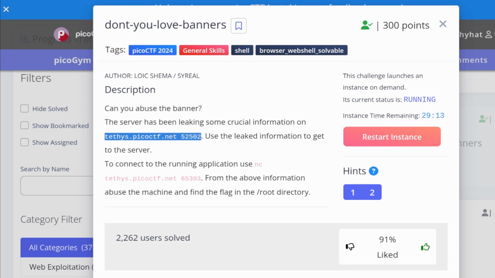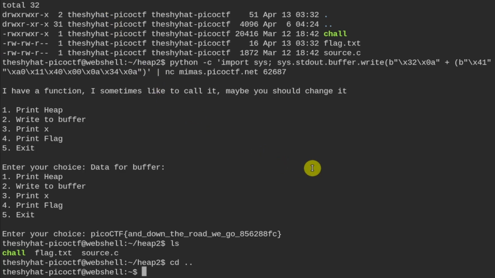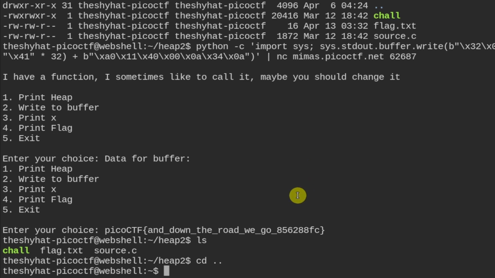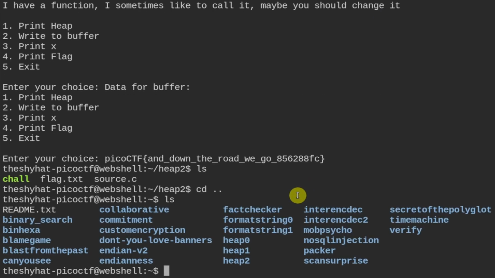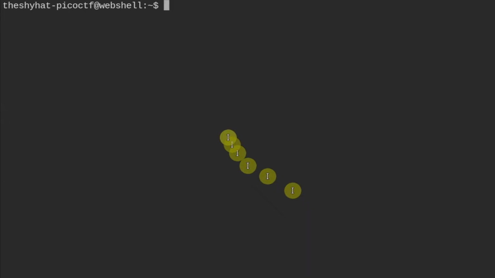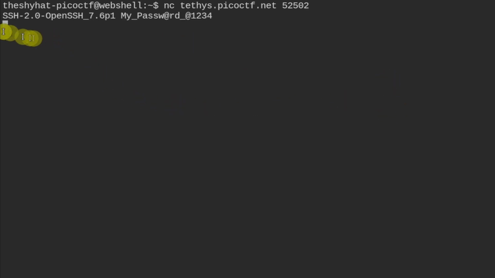And then we can go to the web shell. Okay, so we're going to paste in the server and the port, and then we're going to netcat to that particular port. What it says in the banner over here is my password 12@1234. So this is obviously some information that we shouldn't be getting, but it's been leaked by this particular banner.